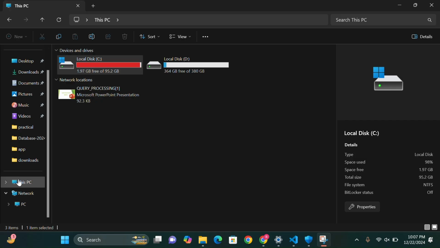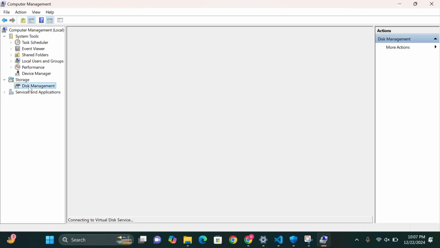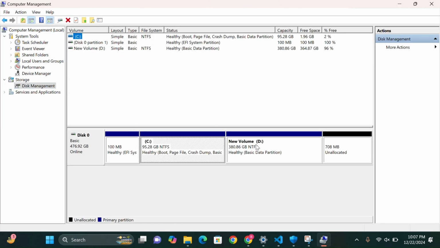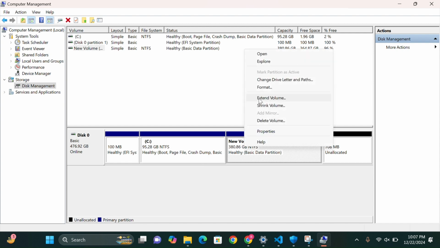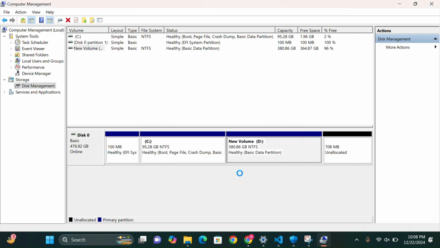Right-click on This PC. Select Manage. In the left panel, click on Disk Management. In Disk Management, locate the D drive. Right-click on the D drive and select Delete Volume. Confirm the deletion. Reminder, this will erase all data on the D drive, so ensure backups are done.